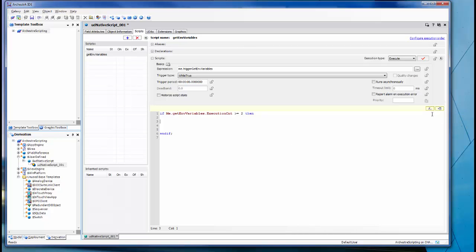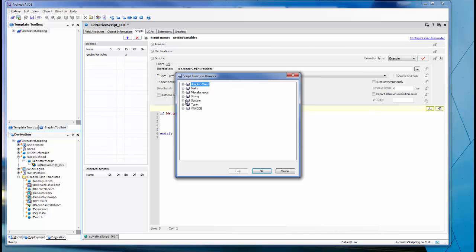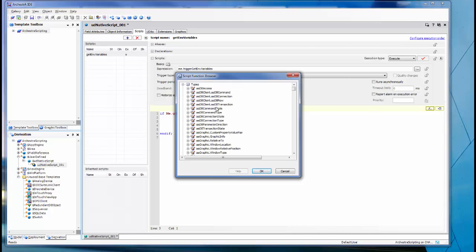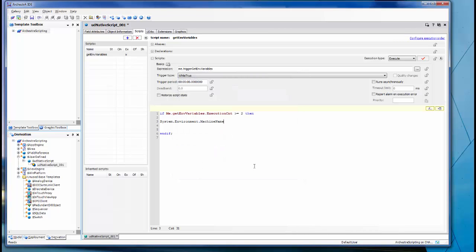Alright, now once we get here, we're going to go out. These are the types. These are where we can get access to all of our .NET libraries. And so I want to actually get a hold of the System.Environment variables. So let's see what they are in here. And basically, if you scroll down through this list, it should be your System.Environment, and then I want to get the machine name. So System.Environment machine name, okay, right there.